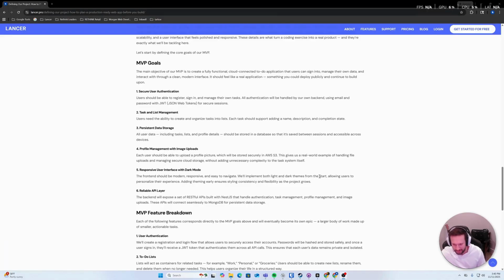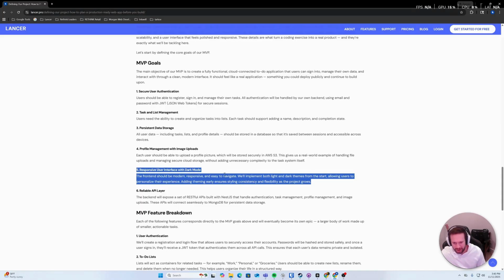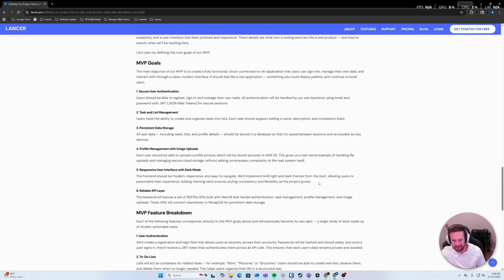But this is exactly one of those things where you could argue that this isn't a core feature. I've built light and dark modes before, and in my experience, I find it's much easier to do when the project is first being built than later on. So I chose to include it.